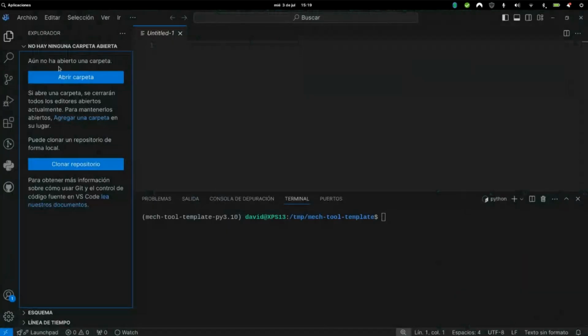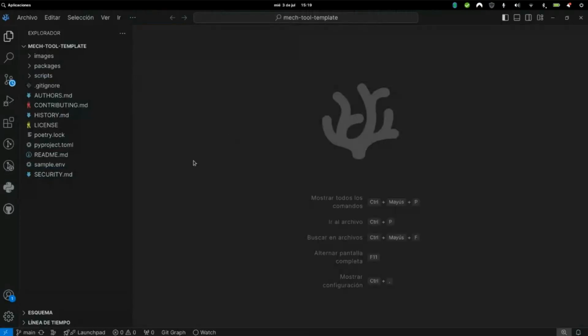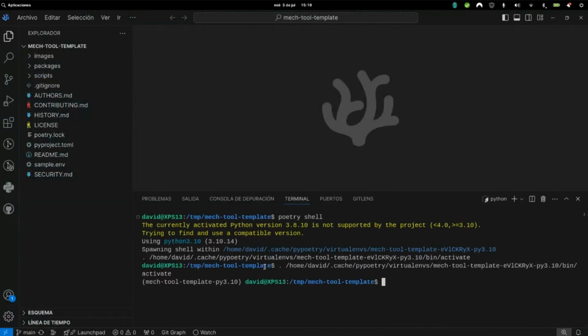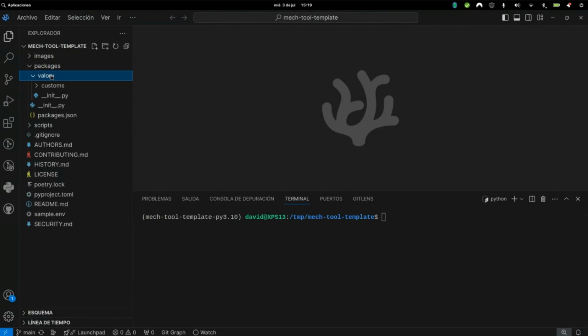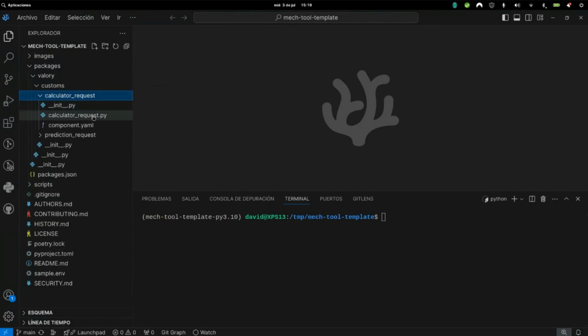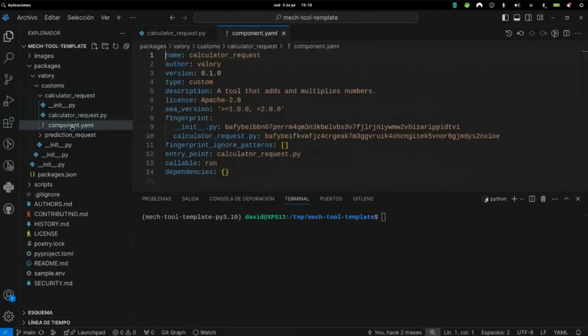If I open the repository, you will see that there's already, similarly to the Mech repo that I showed you, a packages folder. Inside valory customs, there are two different tools, calculator request and prediction request. So what I'm going to do is open calculator_request.py and component.yaml.